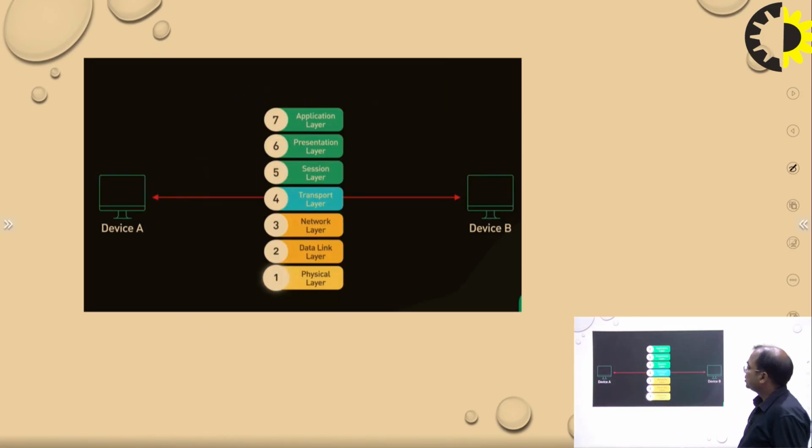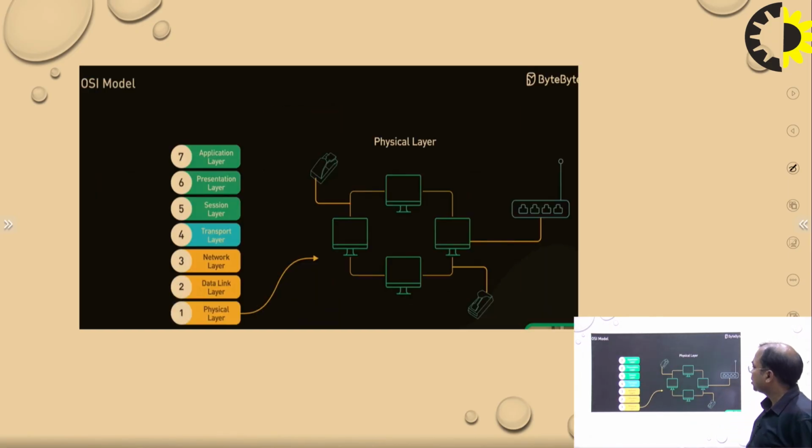Next is how device 1 communicates with device 2. These are the physical layer, data link layer, and transport layer. The transport layer is responsible for sending the data from device A to device B. Now, what is the physical layer? The physical layer is basically the very first layer of the network. It is how the systems or networks are connected with each other. That is the responsibility of the physical layer.